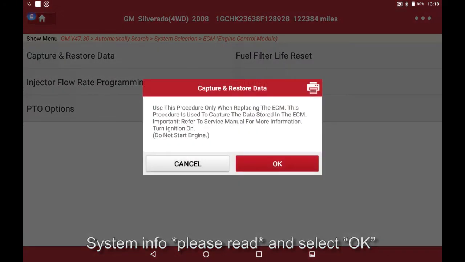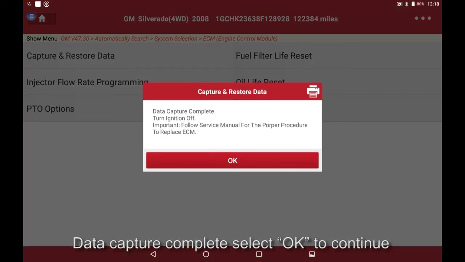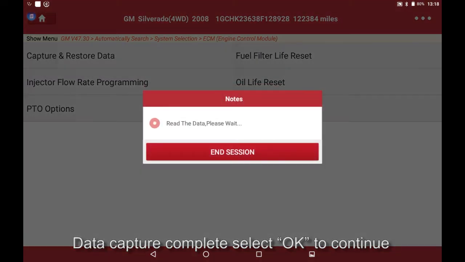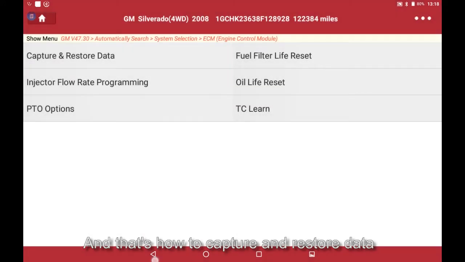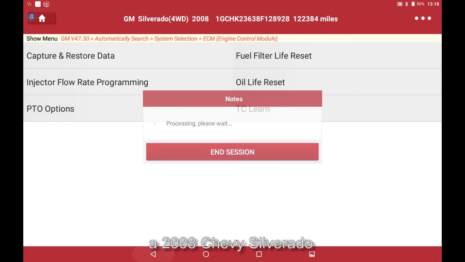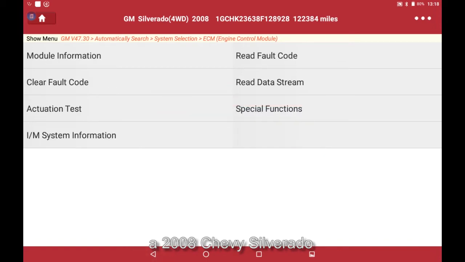System info, please read, and select OK. Data capture complete, select OK to continue. Once complete, select OK. And that's how to capture and restore data when replacing an ECU on a 2008 Chevy Silverado.